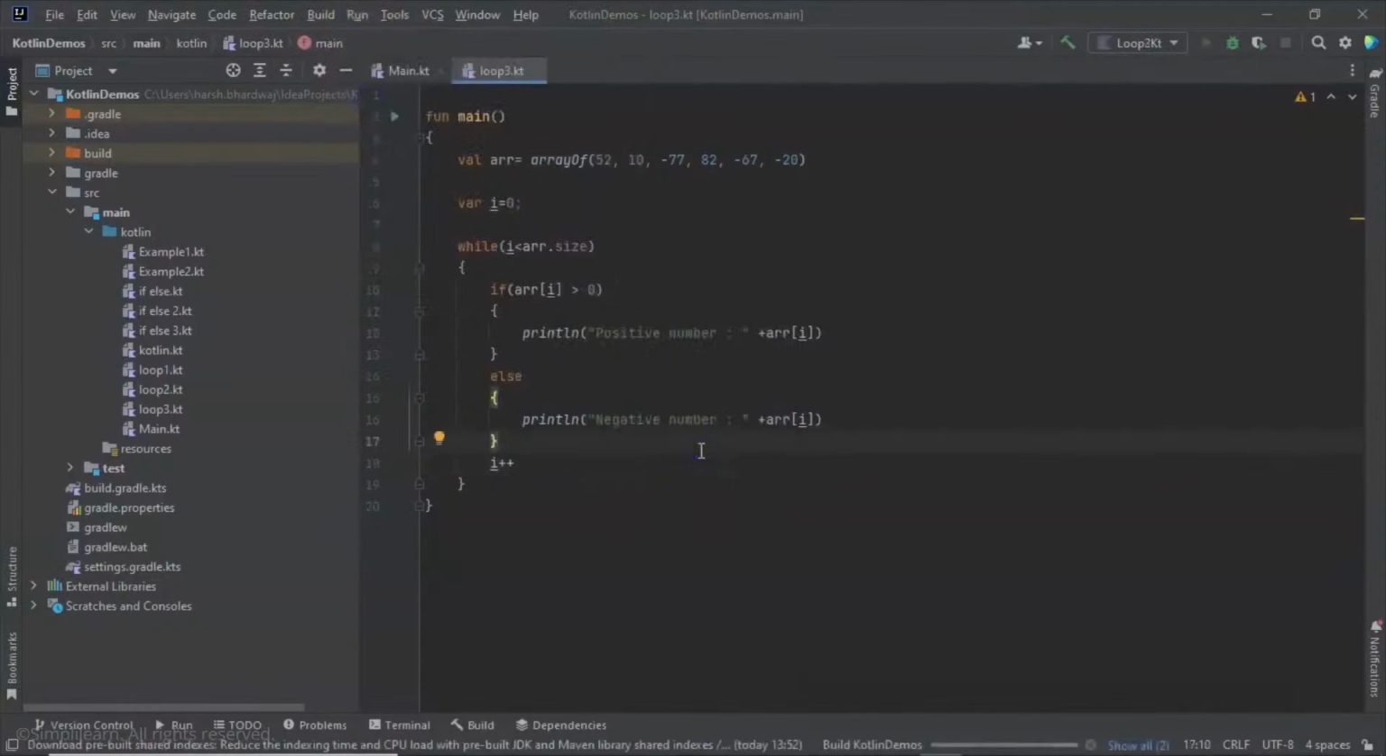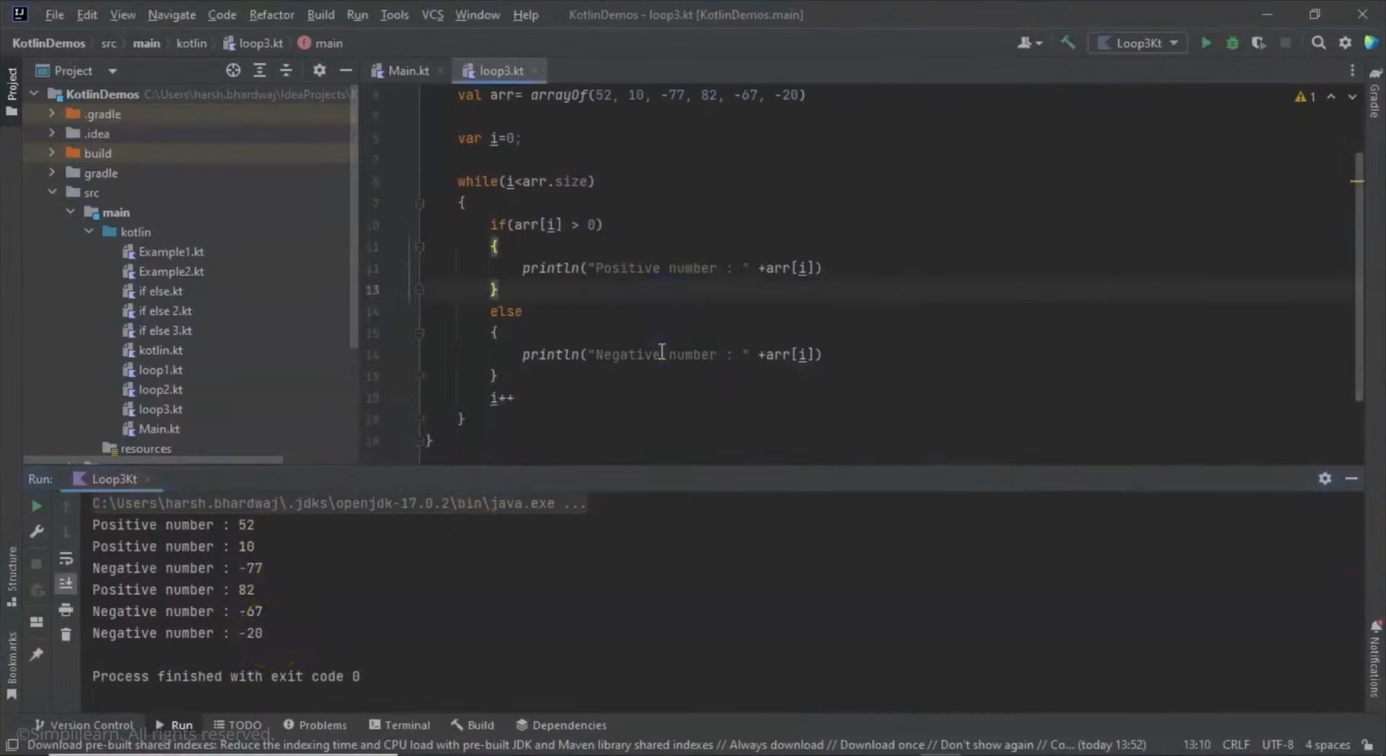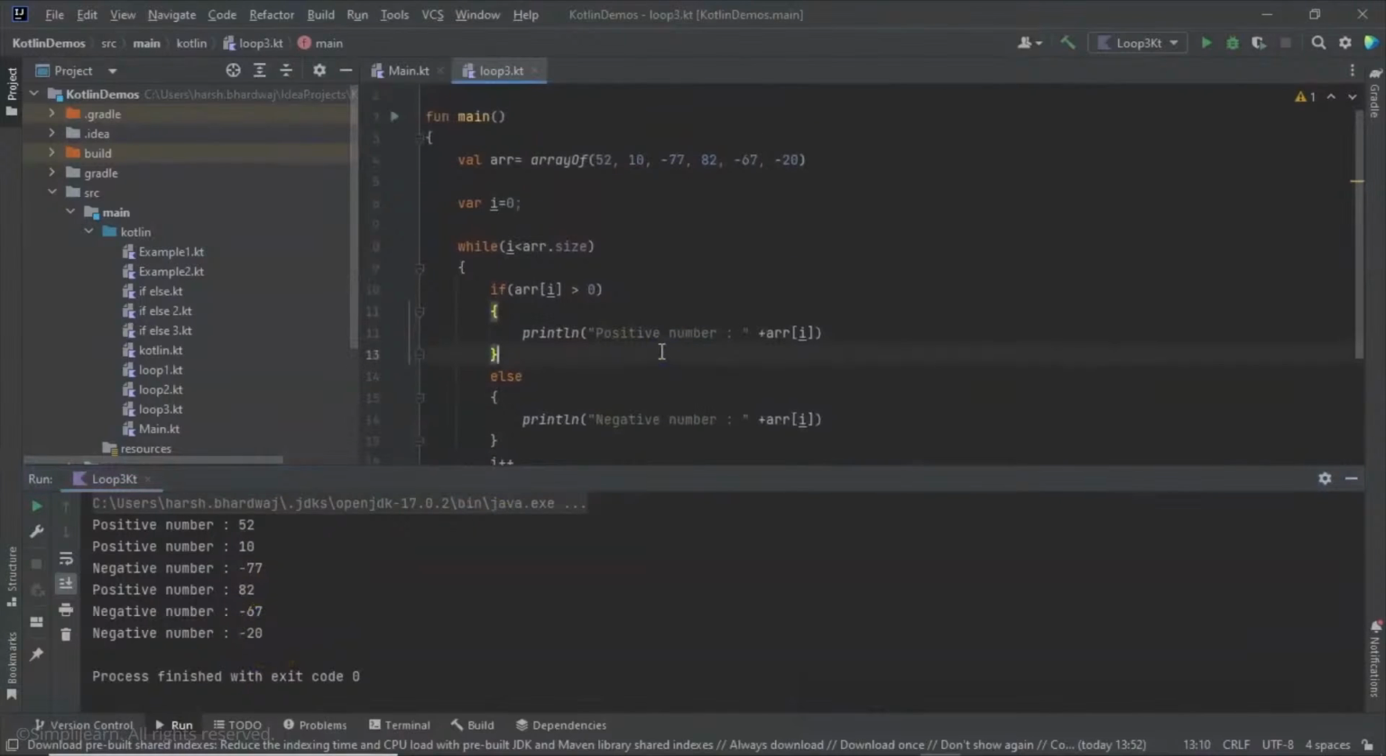So here we go. 52, 10 positive numbers, minus 77 negative, 82 is positive, then there are negative numbers. So here we have used the while loop, and it is pretty easy.